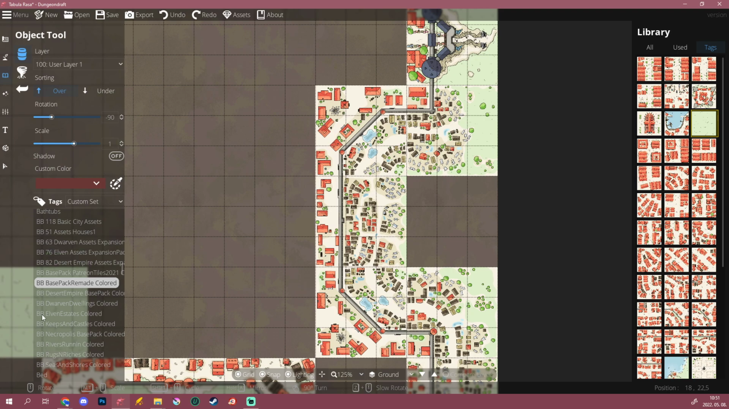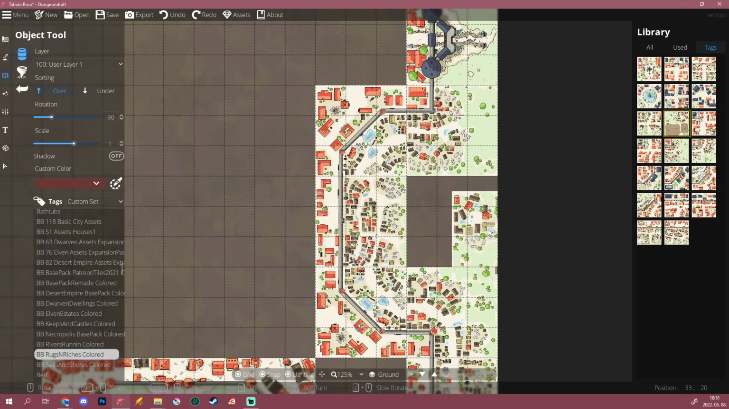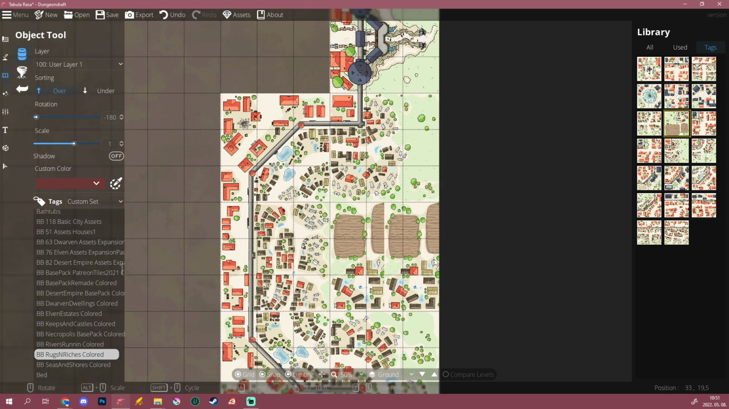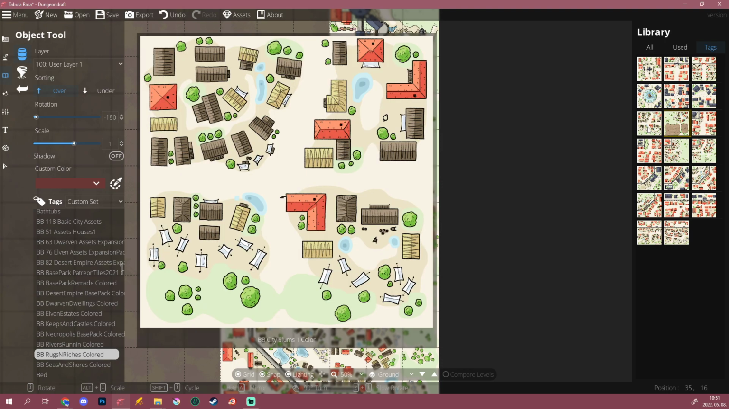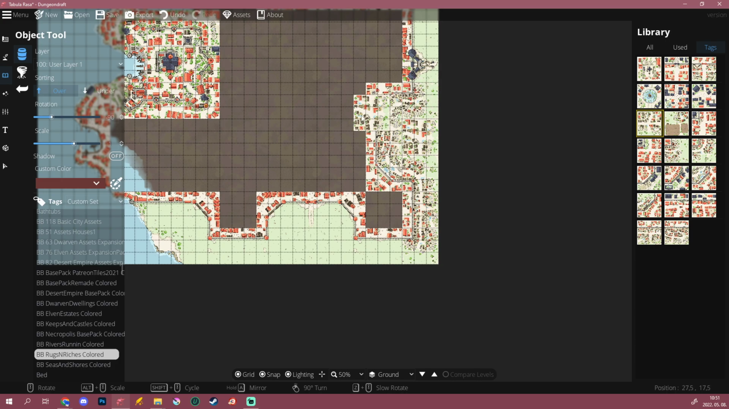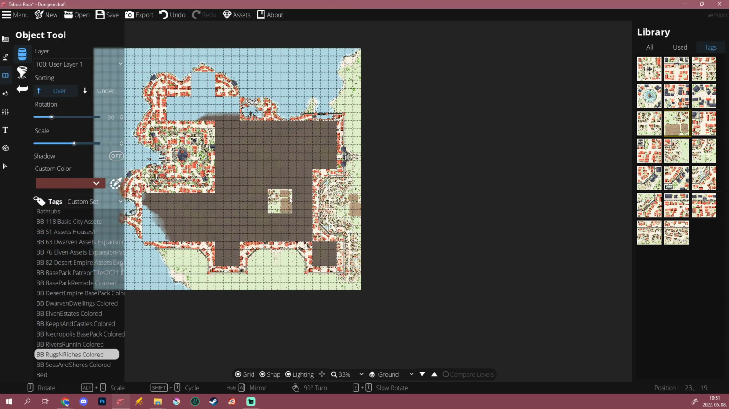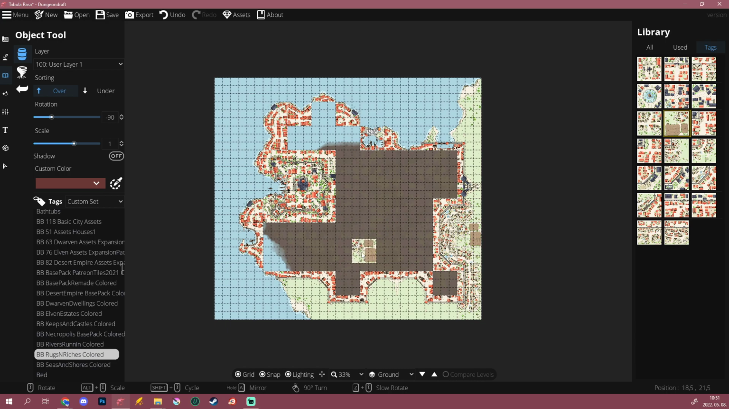What I might also do is go back into Rugs and Riches. I know for a fact there's a tile like this with fields, maybe. It might look quite cool. There's also a tile that is just straight houses. I might use this. You know, up to you. Let's use that one for now.